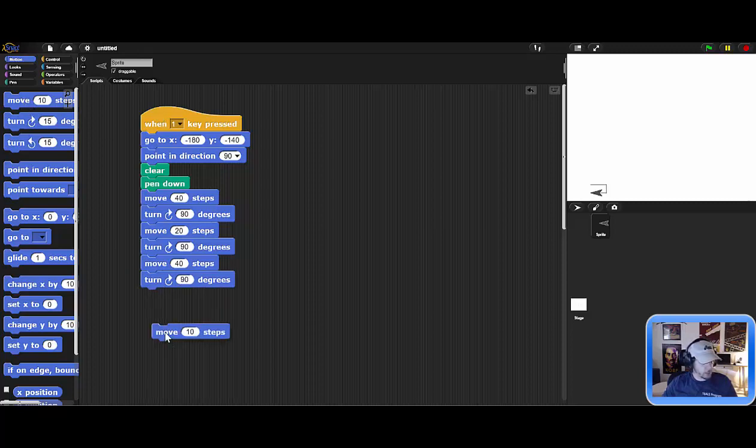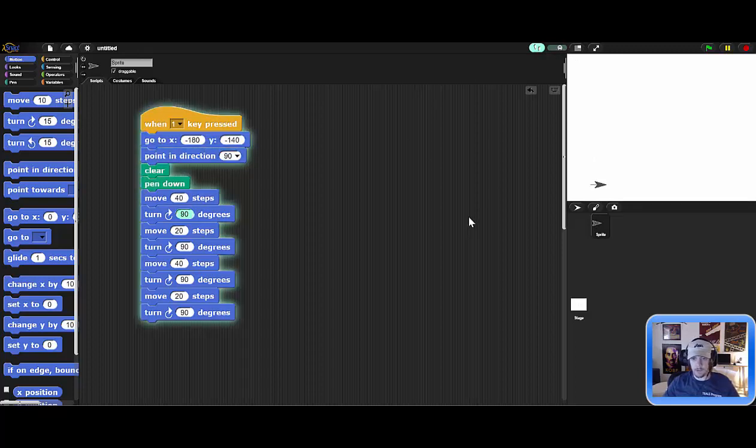And we're going to move the last 20. And just for good measure, we want to make sure that we turn 90 degrees so that we end up facing the same way that we started. So as you can see here, if we press 1, we draw the full brick and we end up right where we started. By the way, let's take a look at what this looks like step by step, just so we're all on the same page.